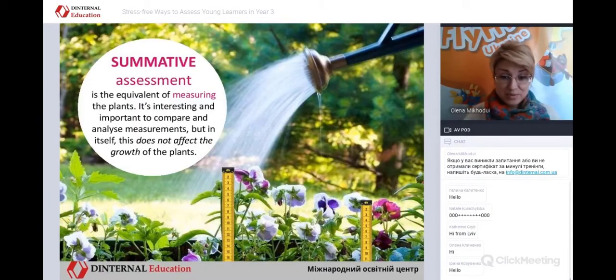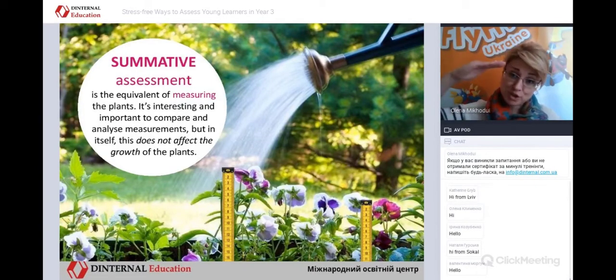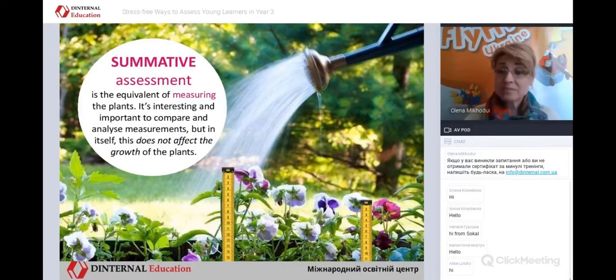Summative assessment, so you see, I've added these measuring tapes on the screen. Sometimes that's what gardeners do. Sometimes, they measure the height of the plants to see if everything is all right. So summative assessment is similar to measuring the plants. It's useful, it's informative. Sometimes we do give students tests with grades and so on. We measure their progress against some standards. It's a requirement. However, that's a very important thing to remember. It does not affect the growth directly.